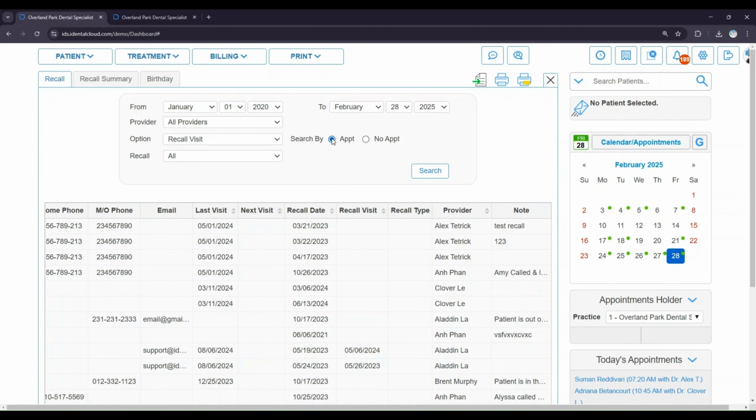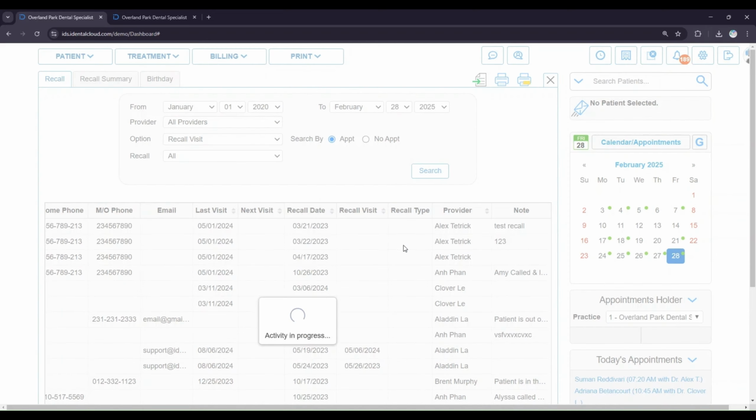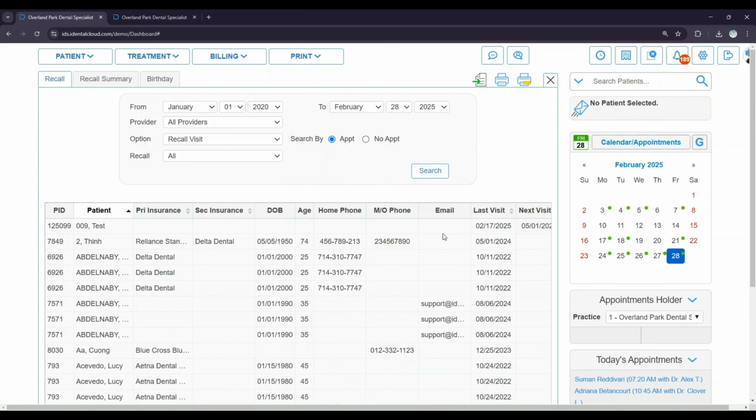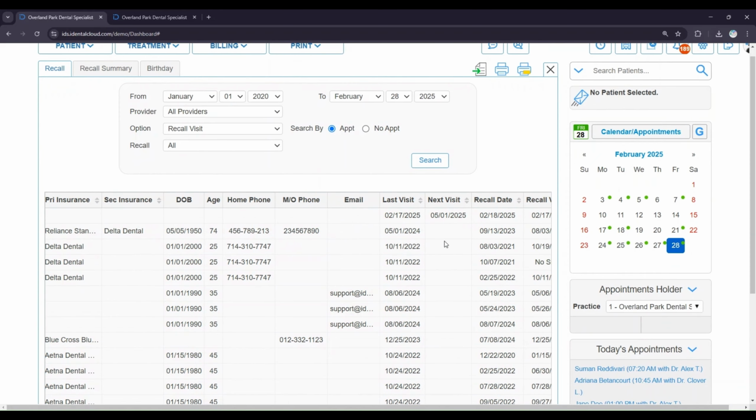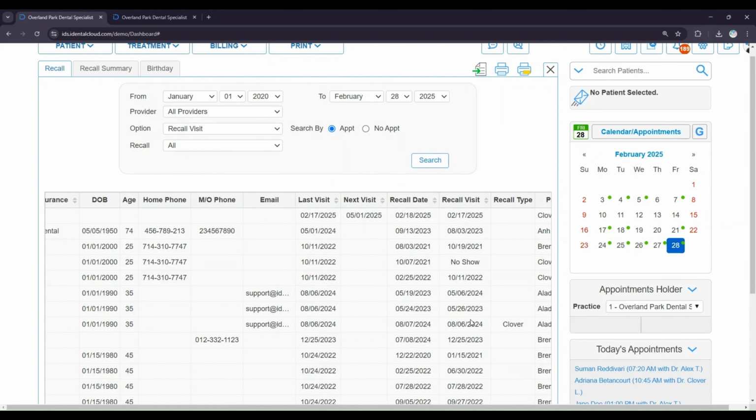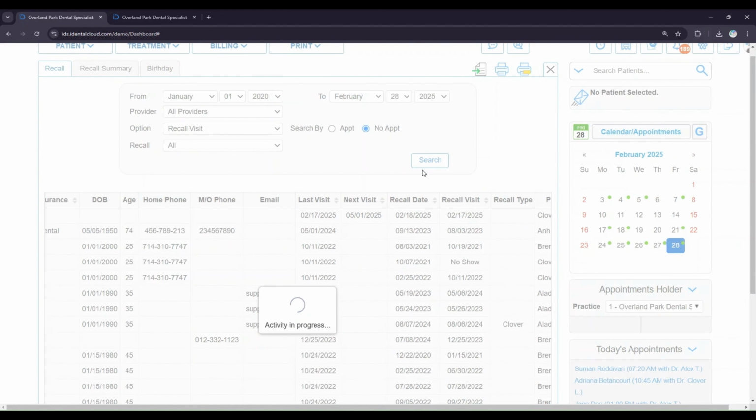The last option is Recall Visit. If you search by appointment, the system will generate a list that includes a Recall Visit Day column. Conversely, if you search by no appointment, the list will not include recall visit dates.